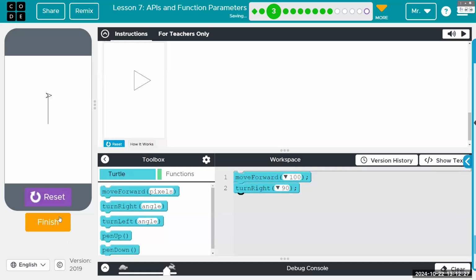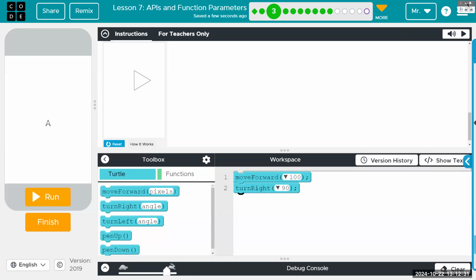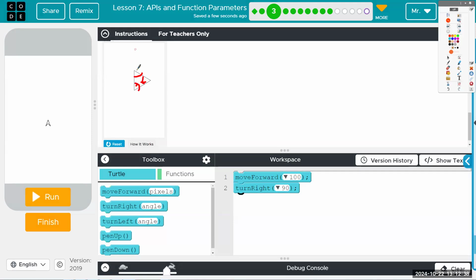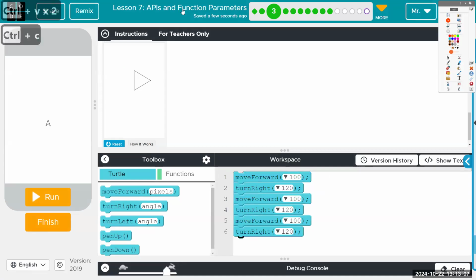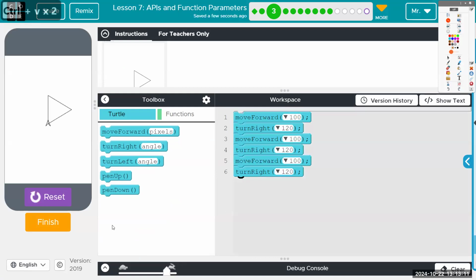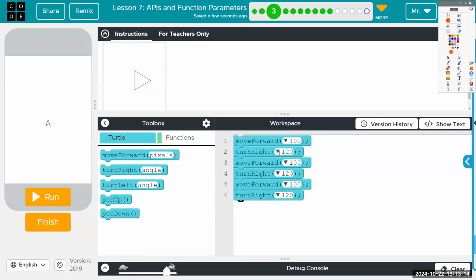Okay, and if we leave it at 90, it's just going to turn due east. But we want an equilateral triangle. An equilateral triangle has angles of 60 degrees, each of the angles is 60 degrees. But if we turn only 60 degrees, it's going to point that way. We want the supplementary angle of 60, which is 120. And 120. And there we go. And we just need this 3 times. Bingo. So we now have parameters being used for a couple of different things.